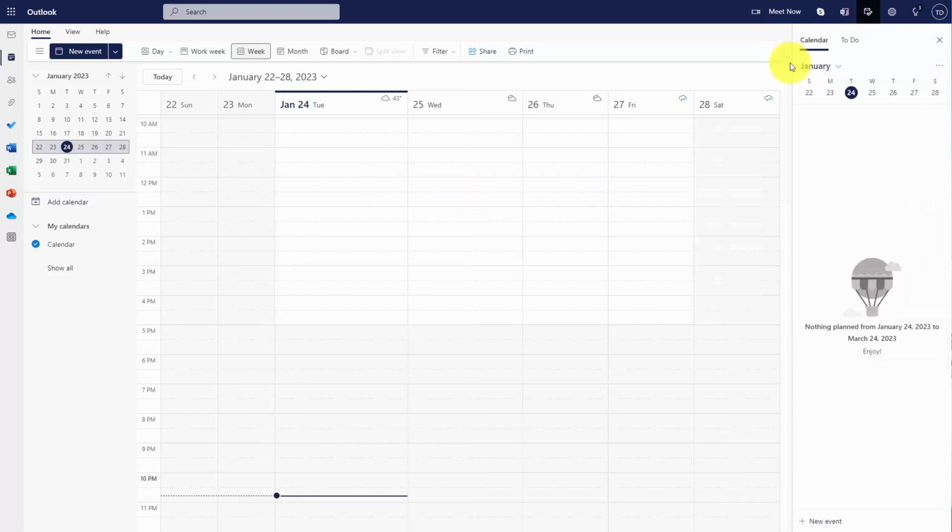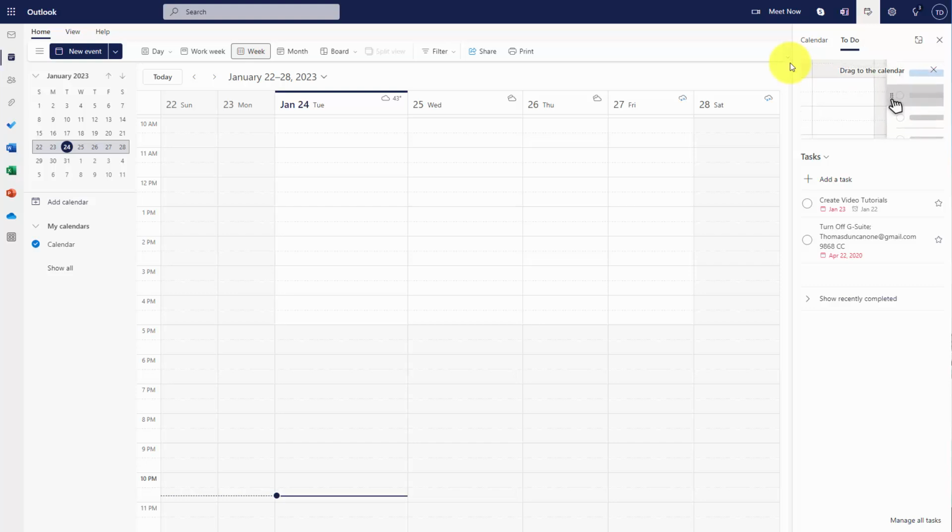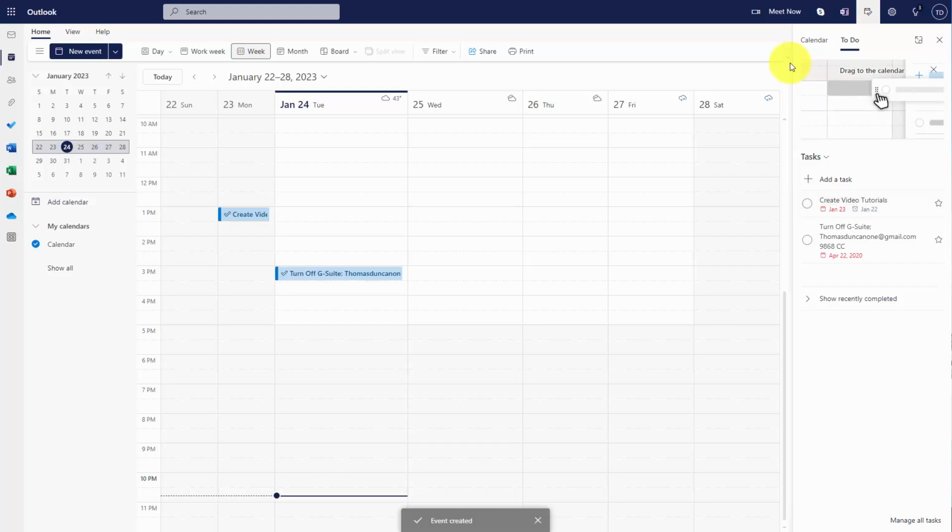However, you can click this button in your toolbar and you can click the to-do list. What you can do is you can drag these events into your calendar, and you will then be able to see your tasks in your calendar.